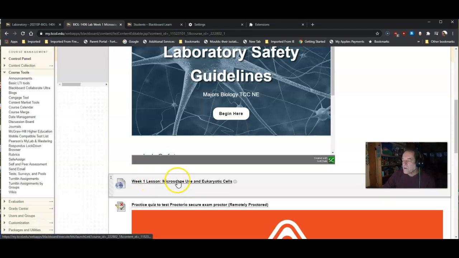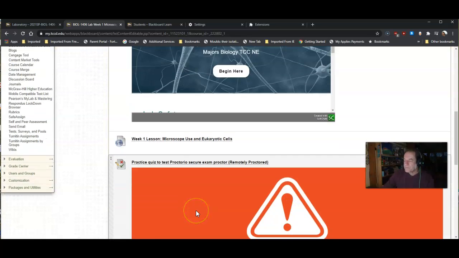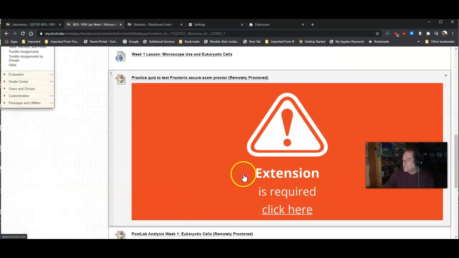As you're working through the week 1 lesson, you want to be filling out the notebook that you're instructed to get in your syllabus. Any notebook will do, but ideally it'll be the one that you're going to use for the whole semester, which is your bound lab notebook, a blank laboratory notebook. You can take that and use it when you take your quiz right here. You'll notice it says extension required, so we need to get that taken care of.